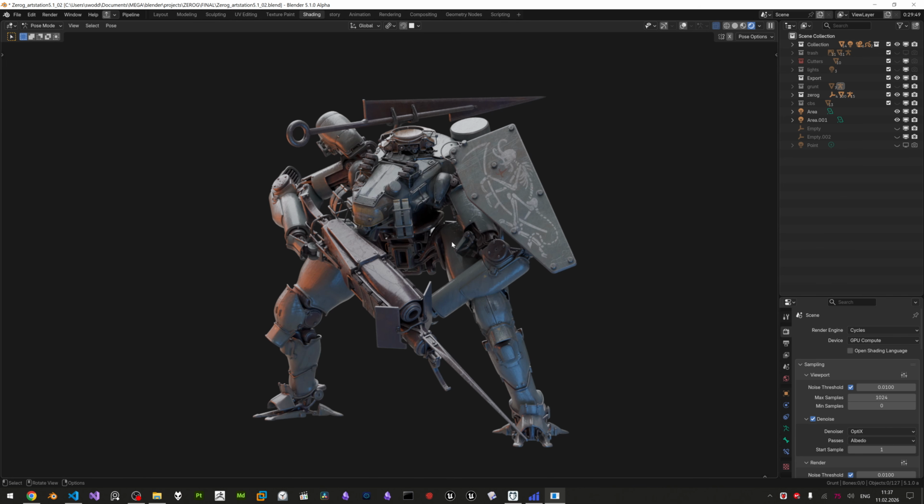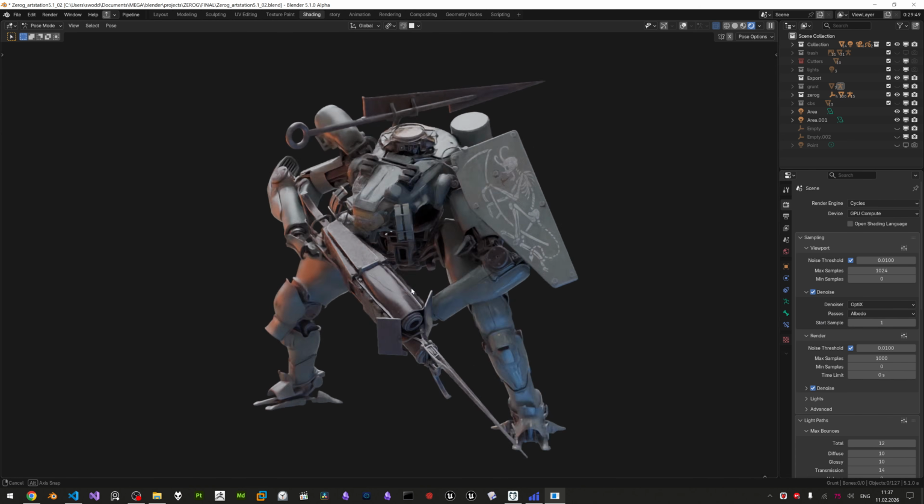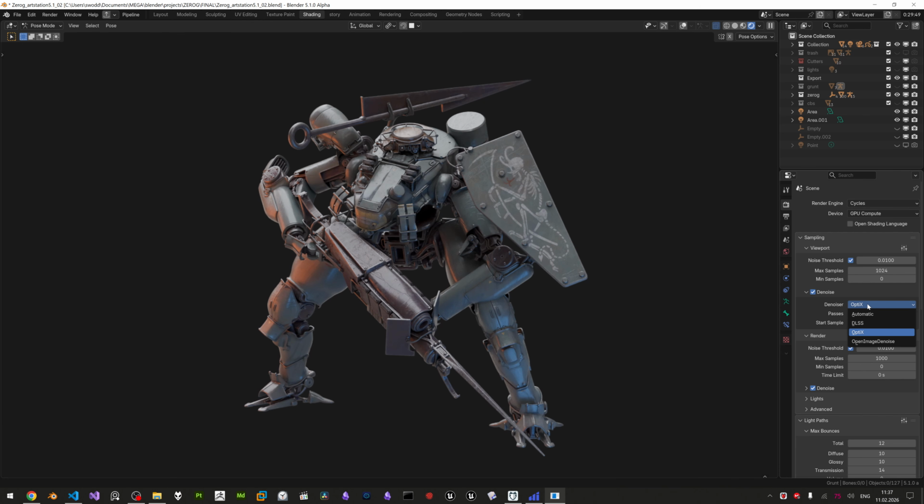In this video I'll show you how to compile an experimental version of Blender with NVIDIA DLSS ray reconstruction support for viewport denoising in Cycles. Now we're using OptiX. Let's switch to DLSS.